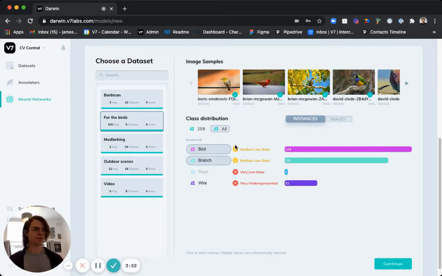So I've completed all of these images, and automatically it's selected the classes that the model can use. And by that, it means these classes have enough instances to produce meaningful results in the model. But you can also select and deselect classes from the list here. So let's say I just care about birds. I'm going to get rid of this branches one right here, which I don't really care about so much.